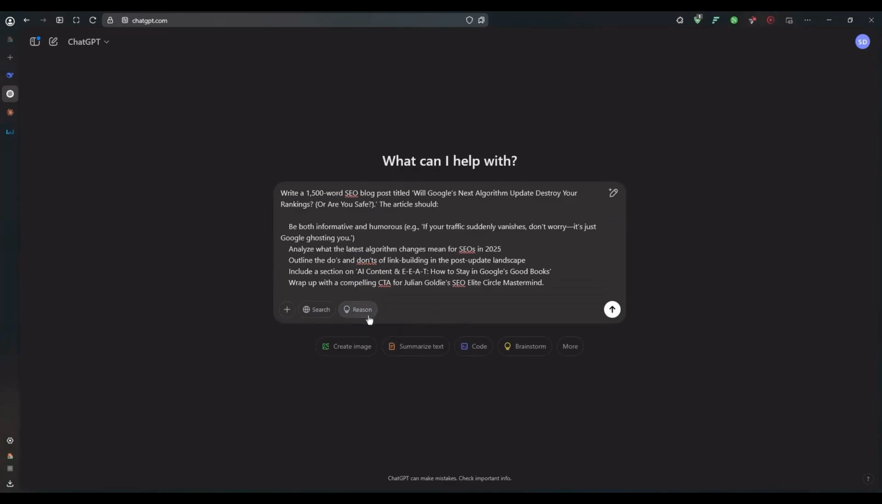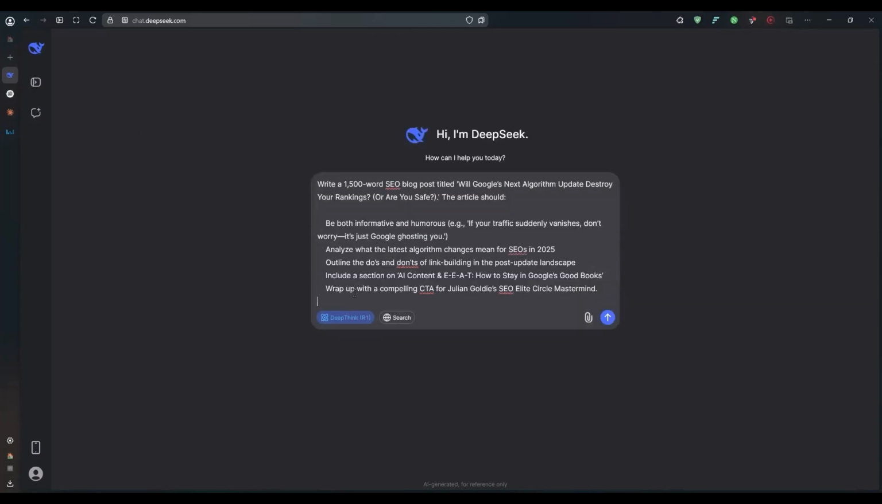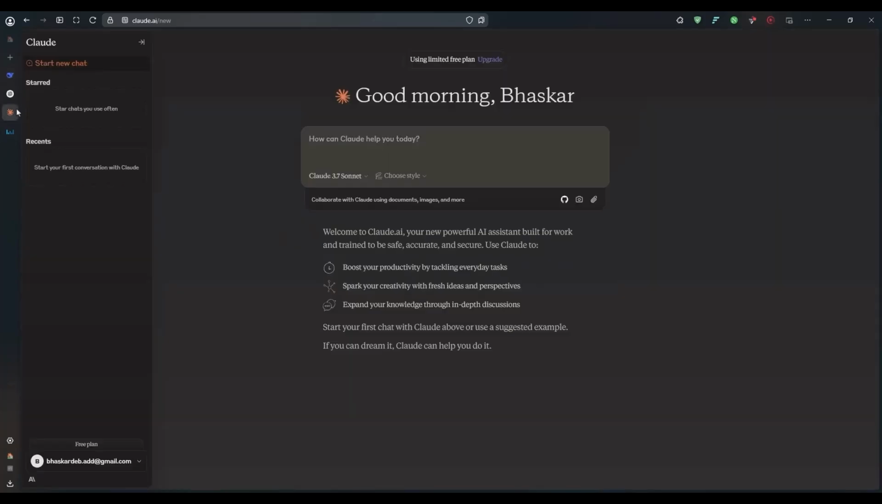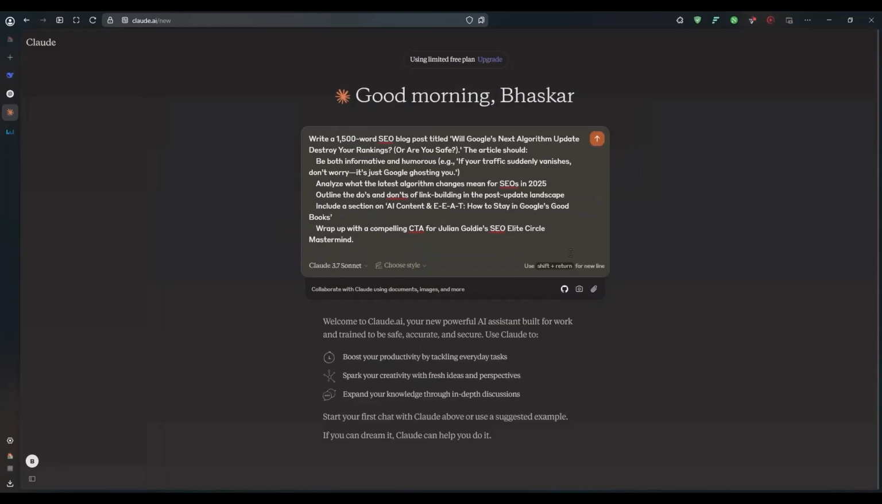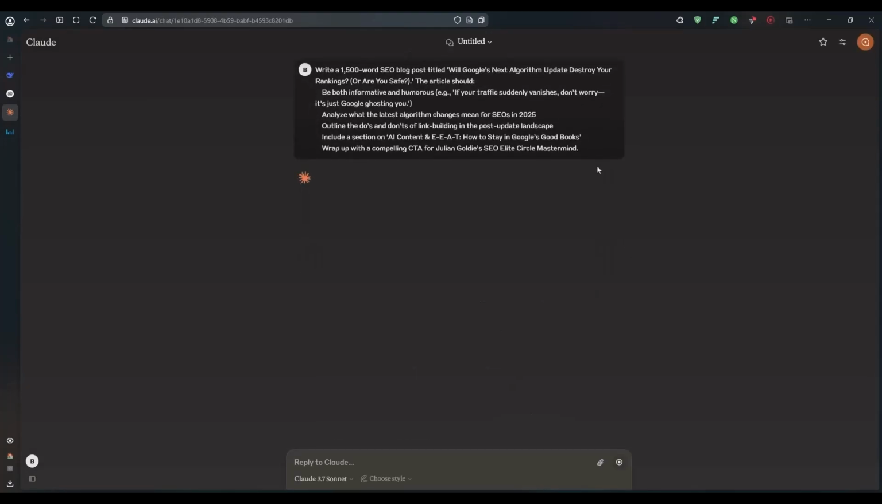Make sure to disable the reasoning option, then hit enter. Let's go to Deepseek. Again, make sure to enable the Deepseek V3 version over here. And lastly, Claude. Paste the prompt and hit enter. Now let's see which of the AIs gives us the best results.